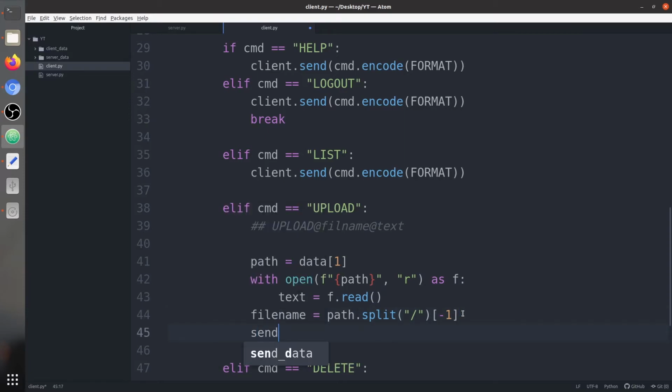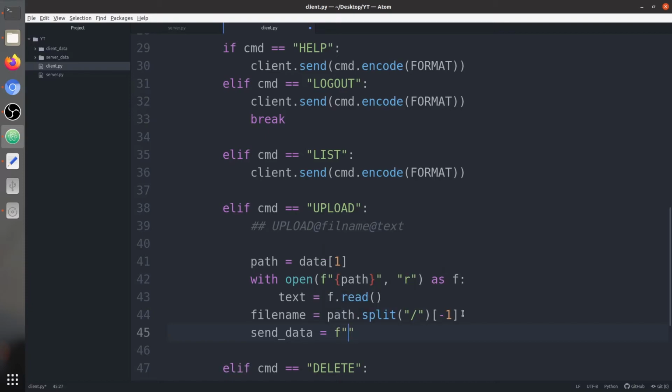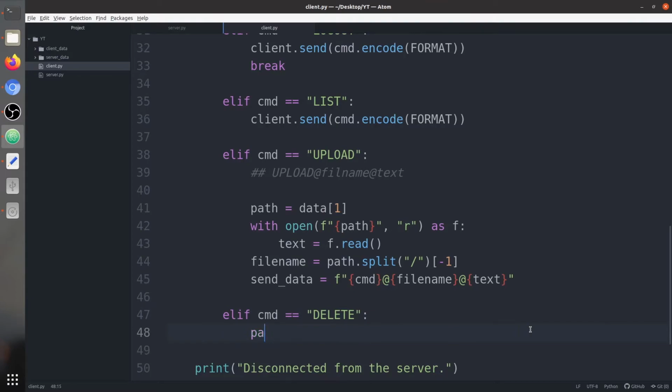Now the send data is going to be cmd @ file name @ text. Okay, so we have all the three things: command, file name, and the text. Let's do the same thing for the delete also.